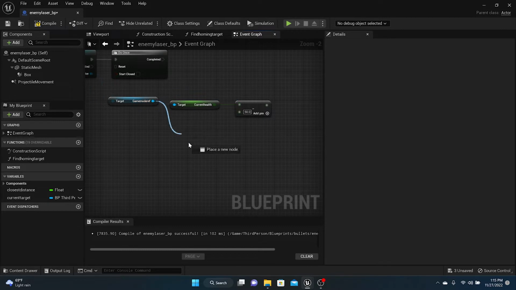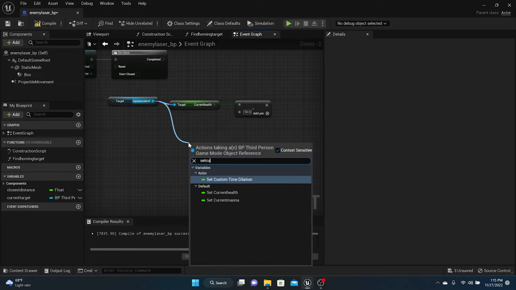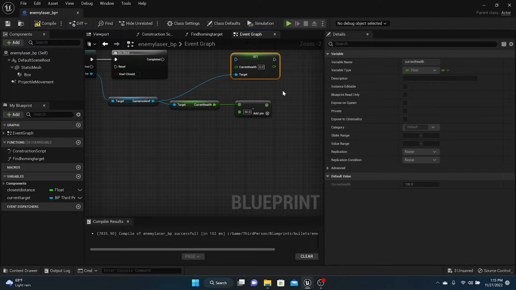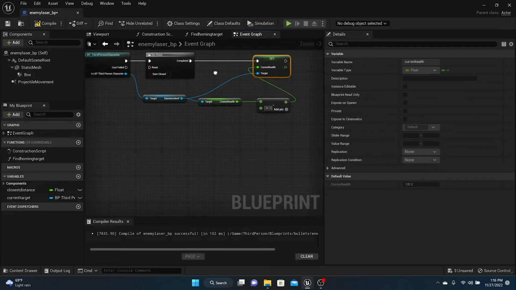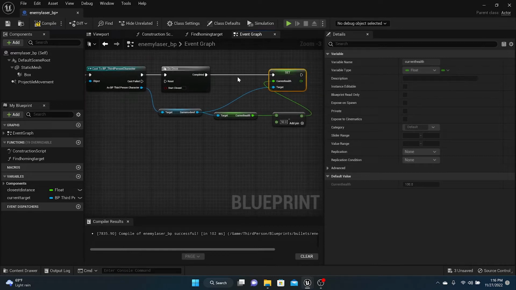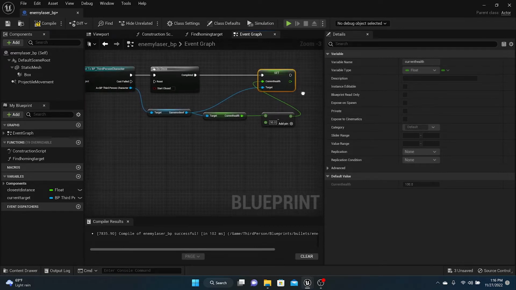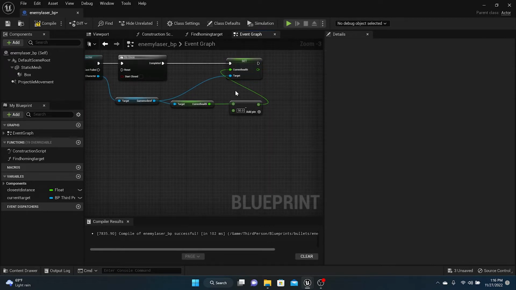Then we need to set the current health. So set current health to whatever that may be. Once, so it's cast to the player, and it's going to do this once. It's going to set the current health to negative 50.